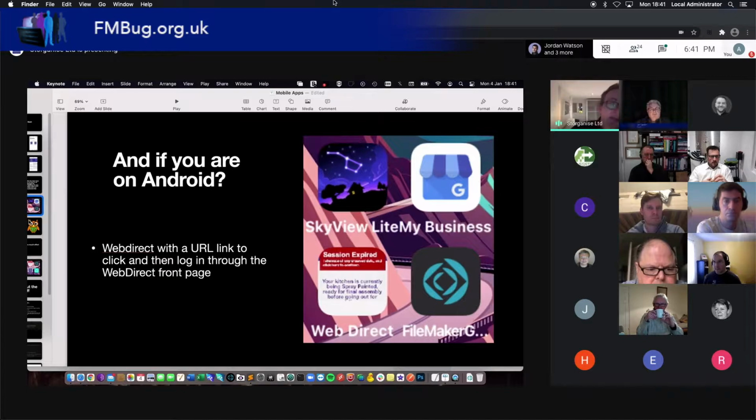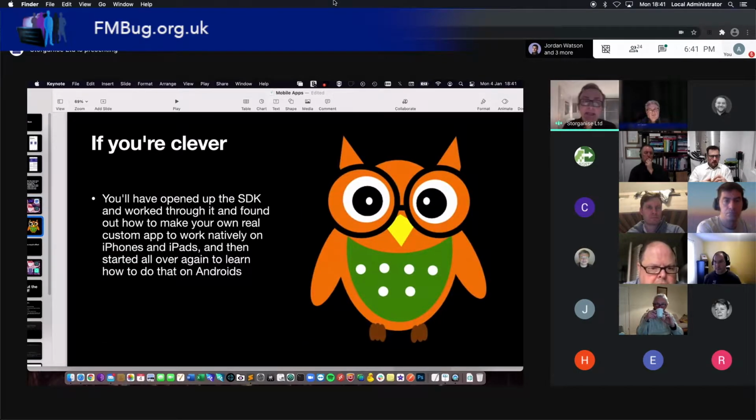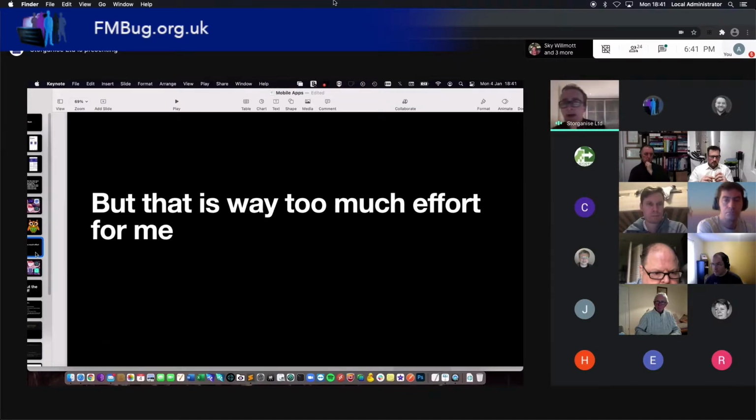Now, if you're clever, you'll have opened up the SDK, you've worked through that, you'd have found out how to make your own proper custom app to work natively on iPhones and iPads. Then you'll have started all over again, and you've learned how to do that on Androids, or you'd have used one of the super duper clever systems that they've got to convert the iPad and iPhone SDK version to Android. Frankly, that is way too much effort for me.